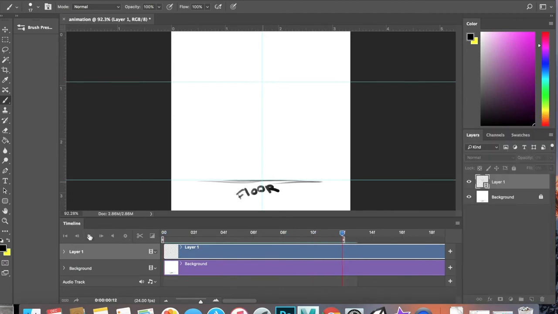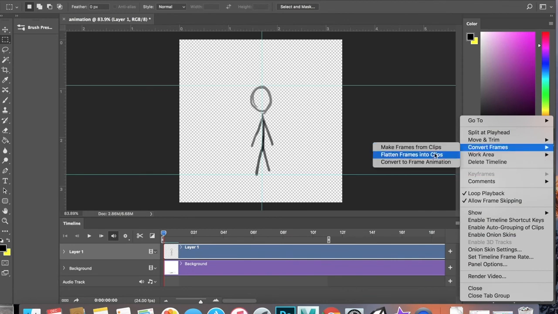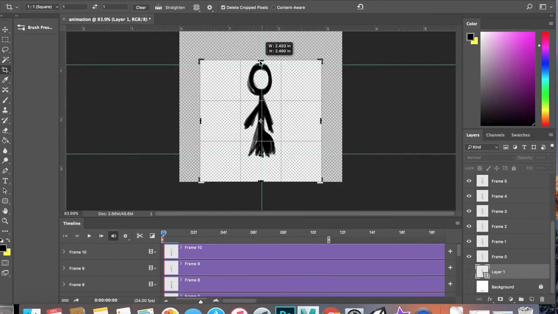Once you're done with your animation cycle and you want to convert it into a sprite sheet, you need to hide your background first, and then go on the timeline settings, and now click on Convert Frames, Make Frames from Clips. And now each frame you drew is converted into a layer.